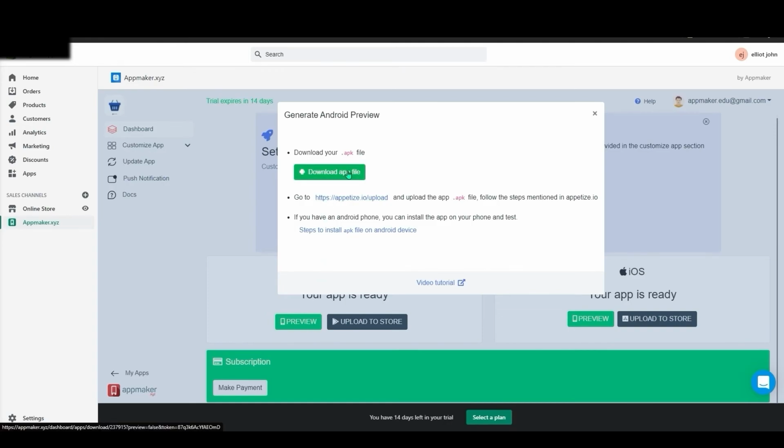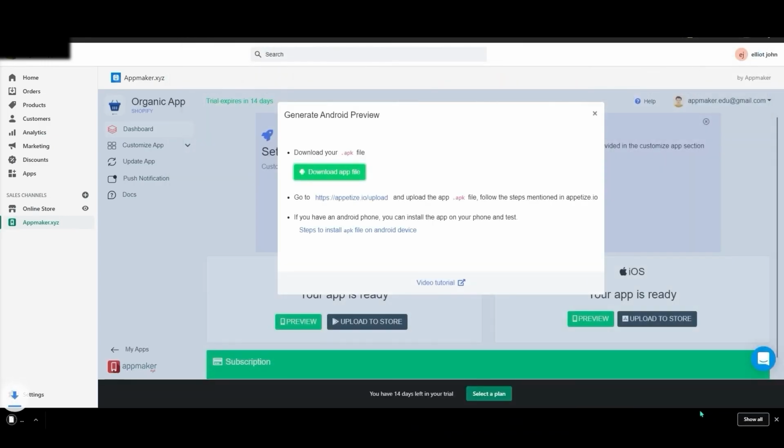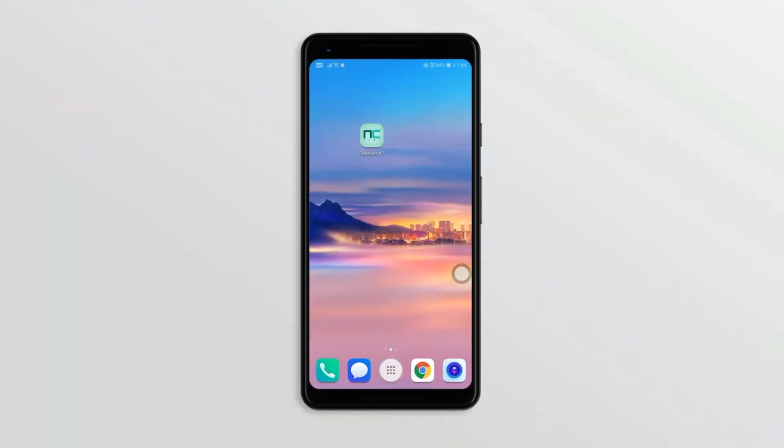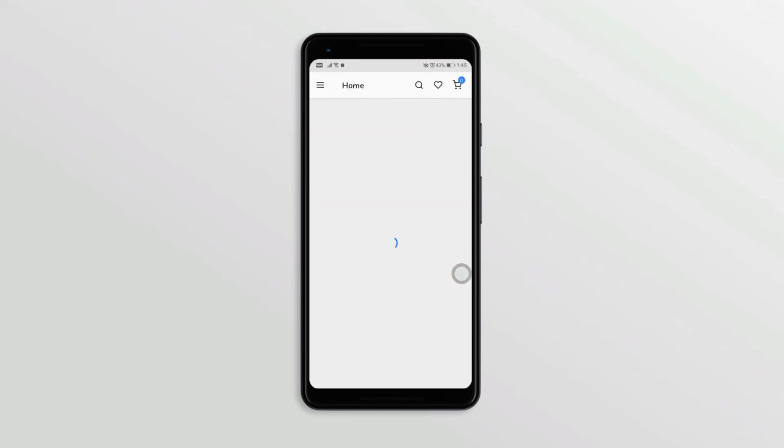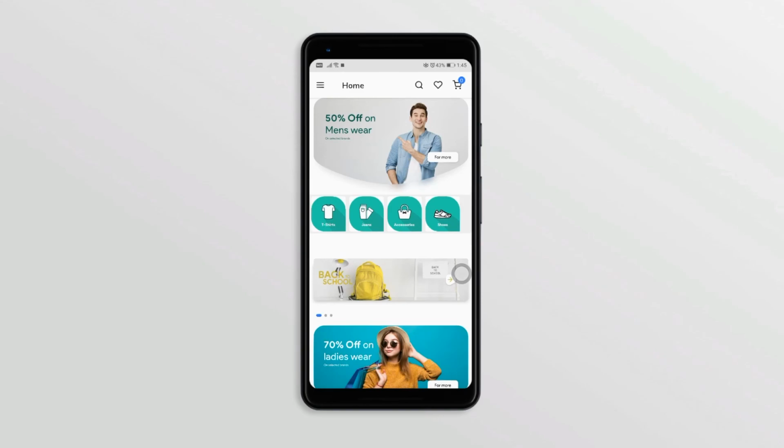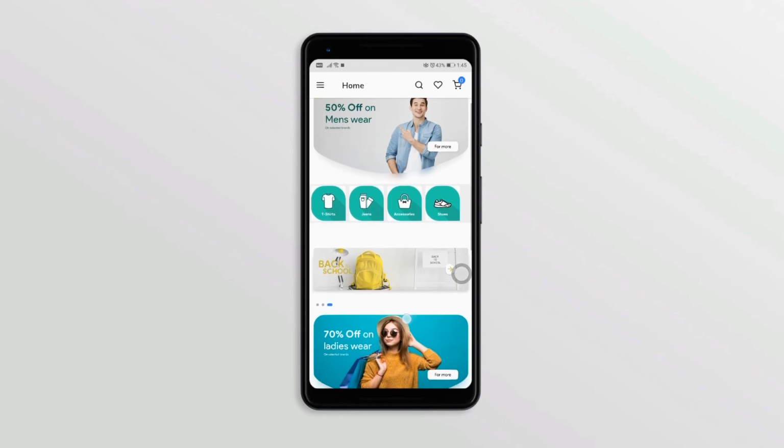I have downloaded the app file from the dashboard and installed it on my Android device. This is the icon of the mobile app we have created. Let's click on it and see our app. This will be my homepage. As you can see, all images are in the right place.